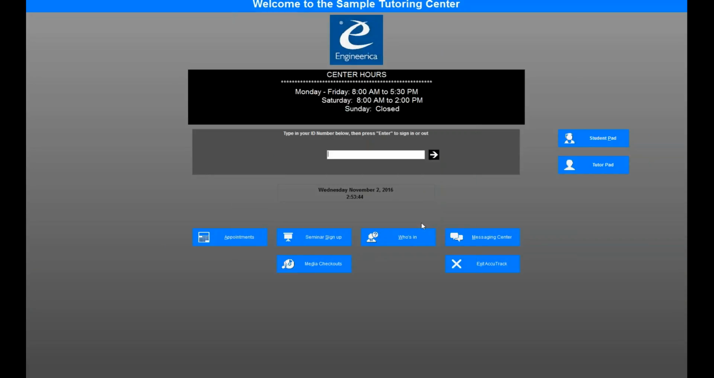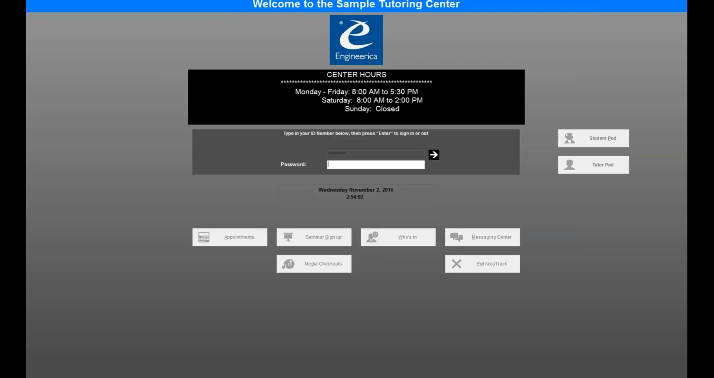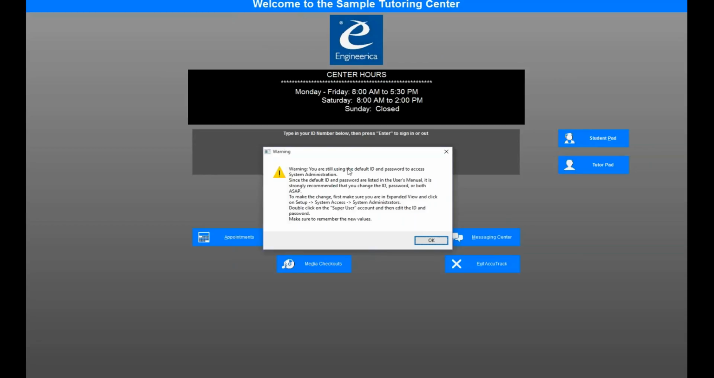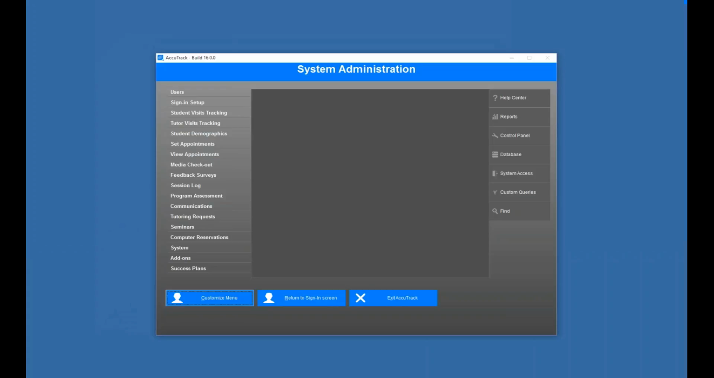And now AccuTrack is opening to a sample tutoring database, again located on its own drive. I'll log in with the default 9 ones, so 1, 2, 3, 4, 5, 6, 7, 8, 9 ones. Press Enter. The password is all caps new, so NEW all caps, Enter. It will warn me that I'm still using the default ID credentials, so I would want to go change those. I'll click OK. And now I've opened AccuTrack.